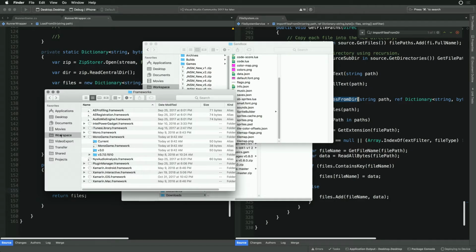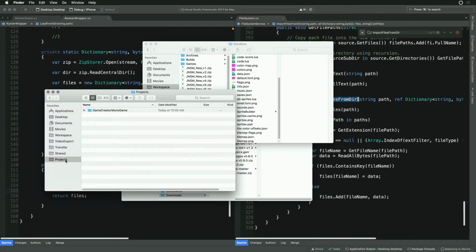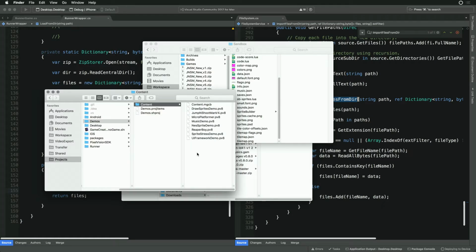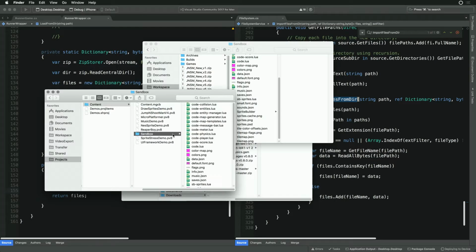Now, let's get out of this and go to shared, or projects. And let's go to Pixel Vision SDK. Desktop. I want to put this into demos, content, and I'm going to paste this folder, and we're going to call this Jump and Shoot Man. All right, and now this has all the files that are needed in order to basically play Jump and Shoot Man.